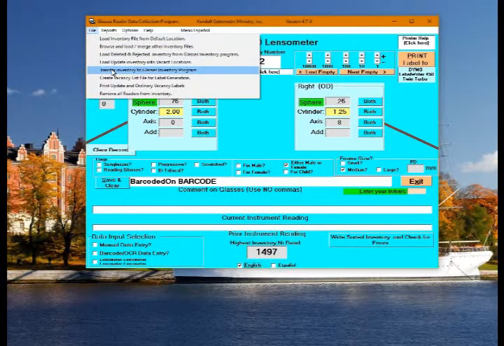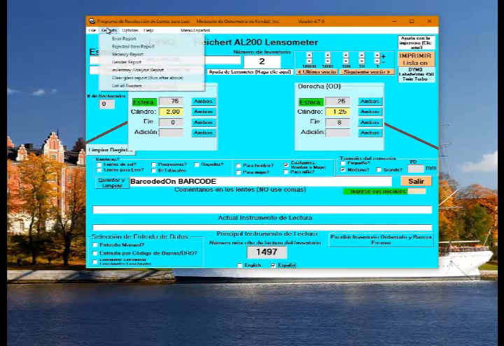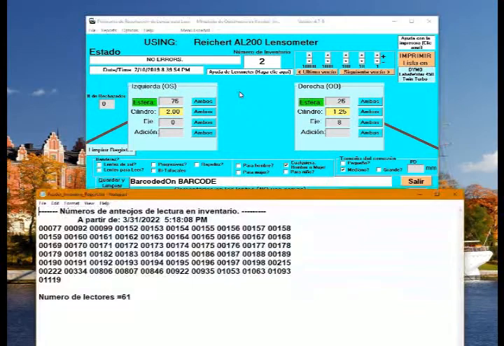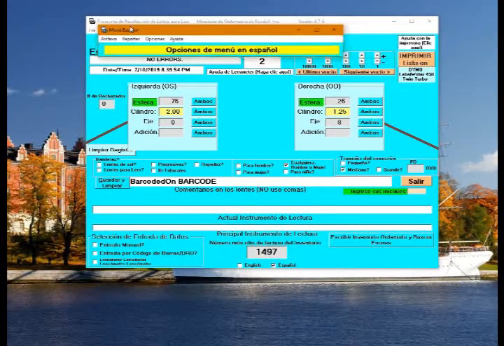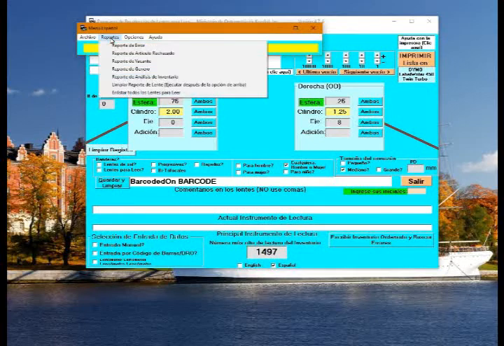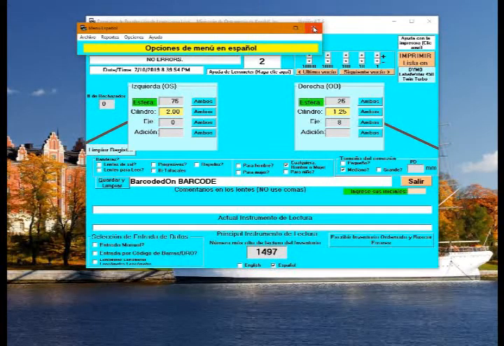Transfer inventory to Glasses inventory program. Create vacancy list file for label generations. Remove all readers from inventory. For example, I go back into Spanish. I could say reports, list all readers. Now remember, you can also go and bring up the Spanish menu and say reports, list all readers again, and now everything, the 61 readers show up with the title in Spanish and a footnote in Spanish. So I'll close this out.